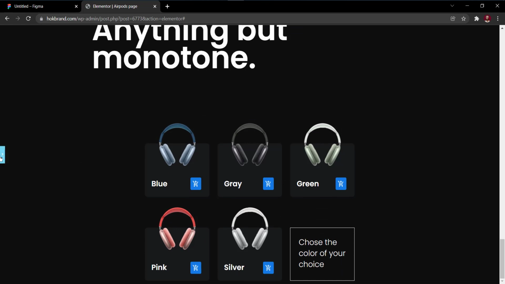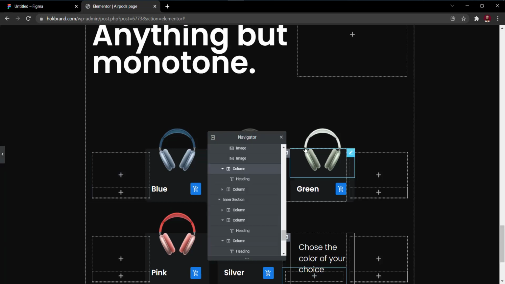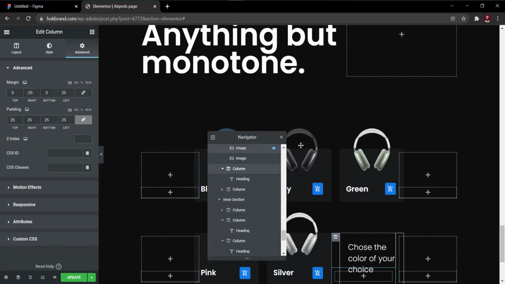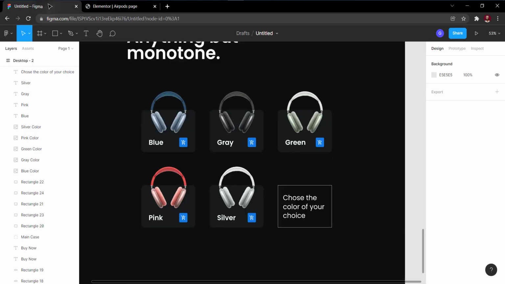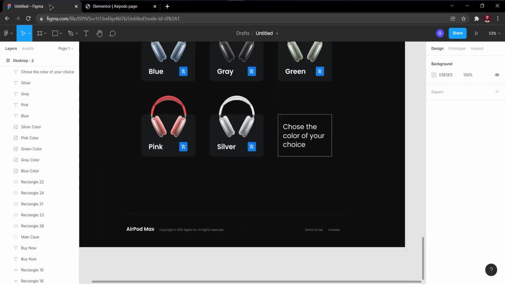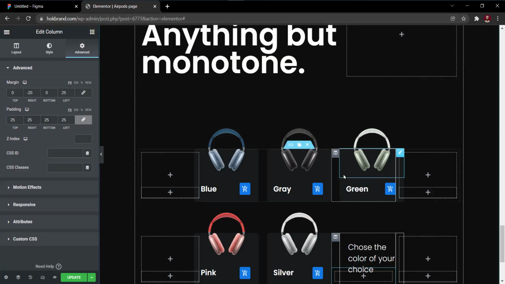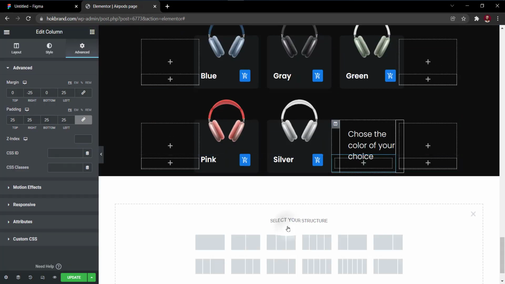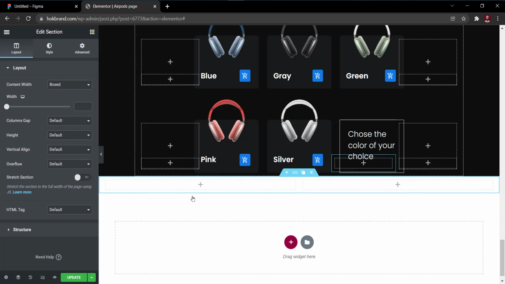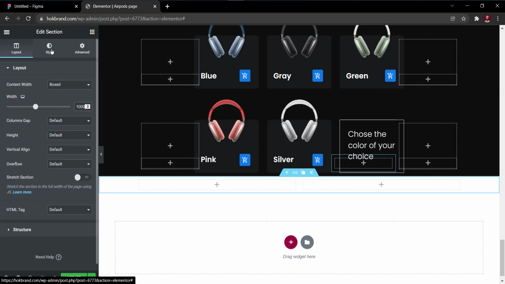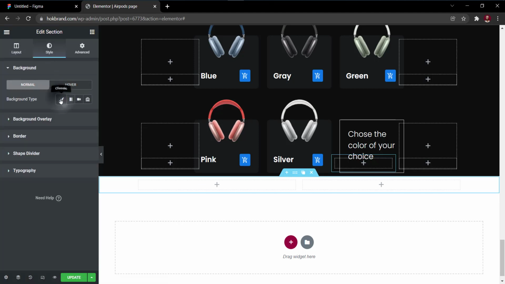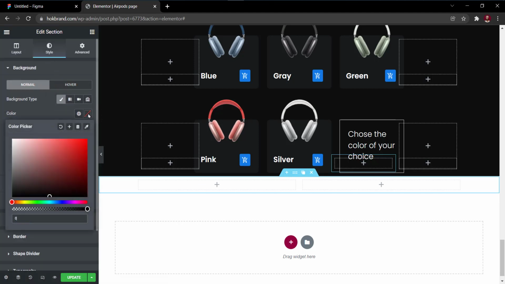So next, what we are going to do now is to fix the footer area here, which is this simple part right here. In order to do that, we'll come back to the Elementor. We'll create a section with probably, let's do 2 columns. Okay, so we'll set this to 1000. And then come to the style tab. We want to give this the same dark color.